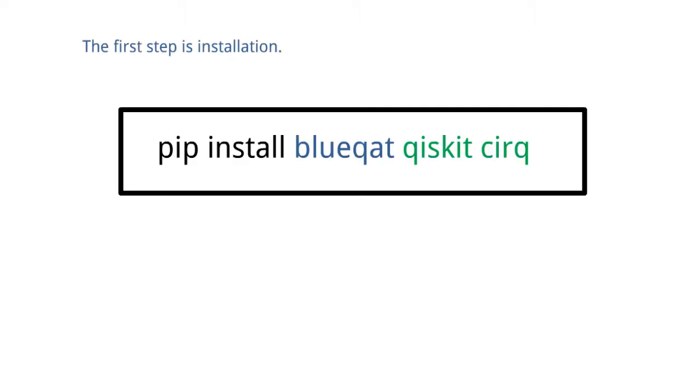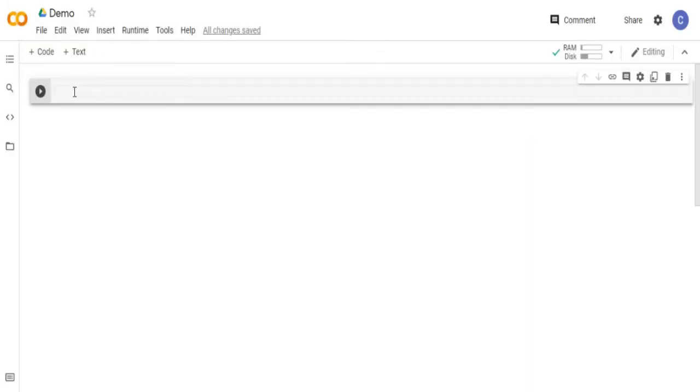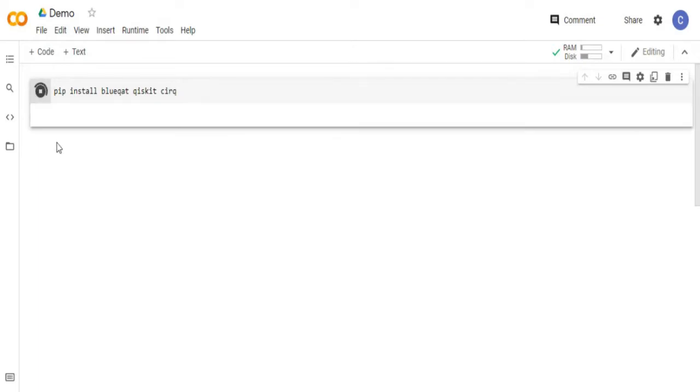The first step is installation. Use the code given below for installation. Type the code and click on play button. It will take some time to get installed.